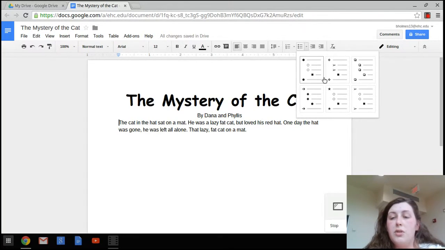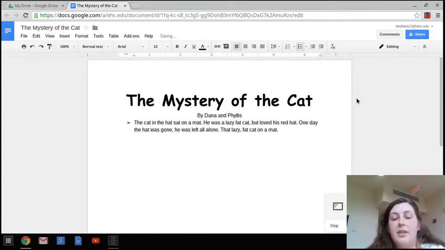You can do circles, you can have the spade, you can have the squares, arrows, stars. But actually, I'm going to choose this one, and you're going to hit it, and as you notice, it shifts everything over to the side and changes it.